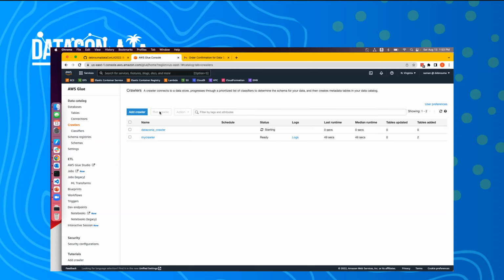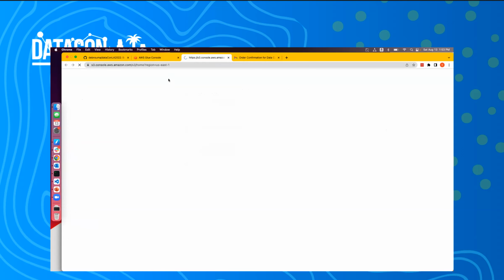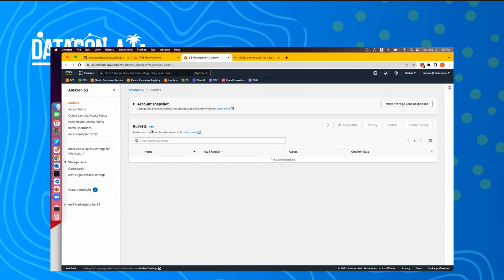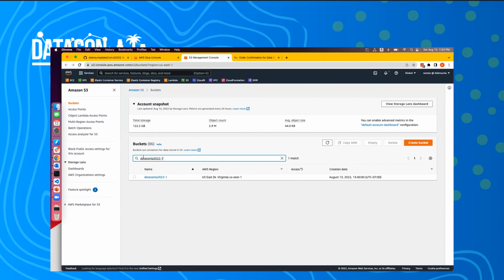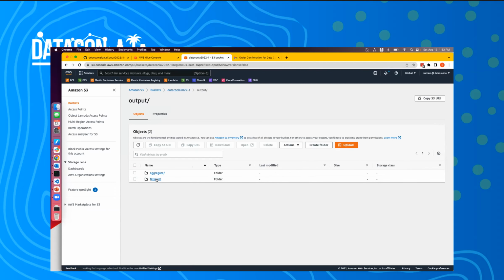So we have two paths, right? One is filtered and aggregated. If you go to S3 and see here, we selected this output path and it has two folders. Can you guess how many tables it will create? 2 tables, right? It will create 2 tables.